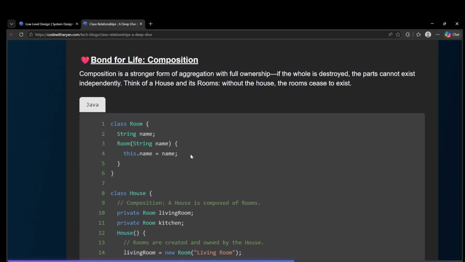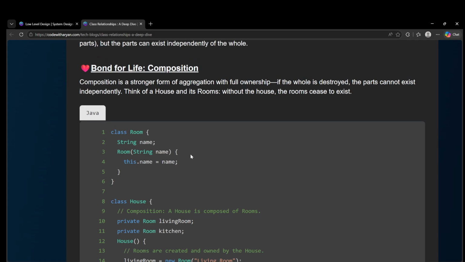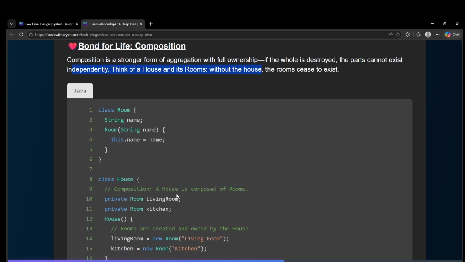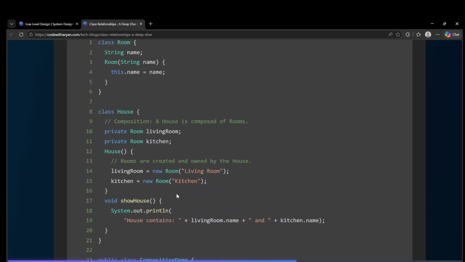Now talking about composition. Composition is a stronger kind of bond, where they can't live without one another. So composition is a stronger form of aggregation with full ownership. If the whole is destroyed, the parts cannot exist independently. Think of a house and its rooms. Without the house, the rooms cease to exist. Correct? If the house is destroyed, the rooms would also be destroyed, right?